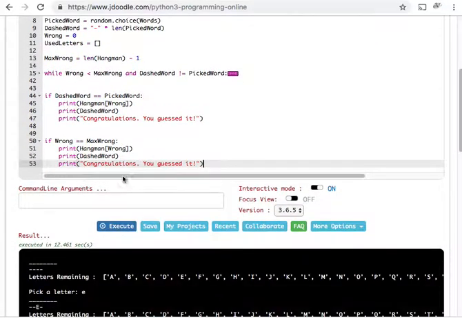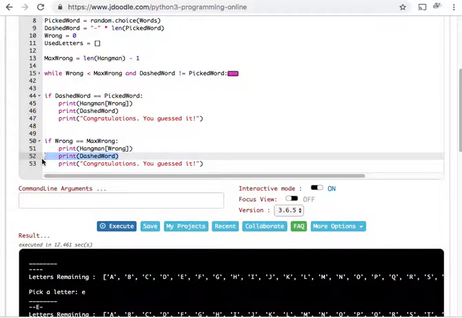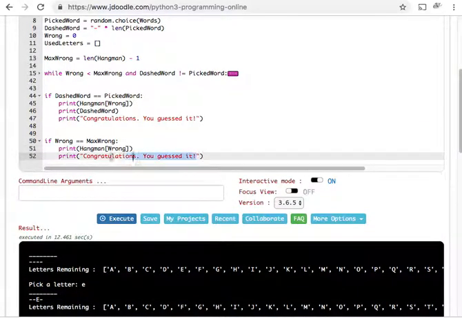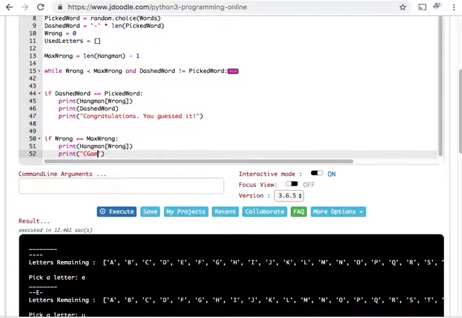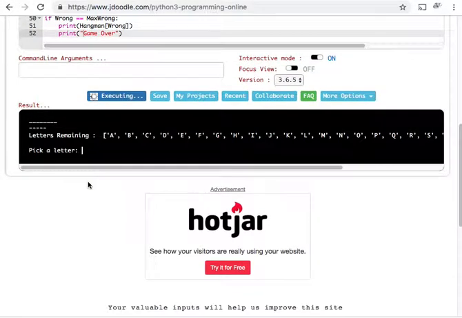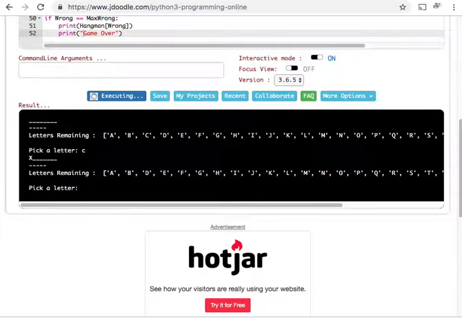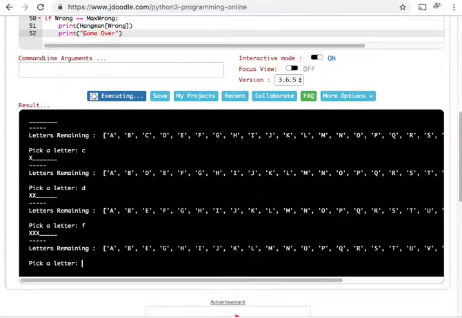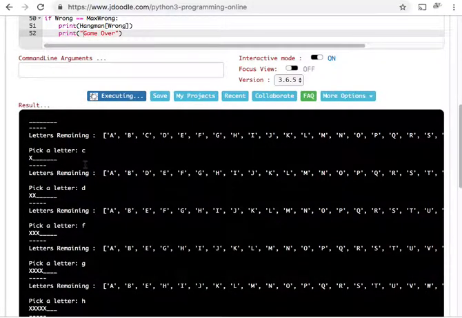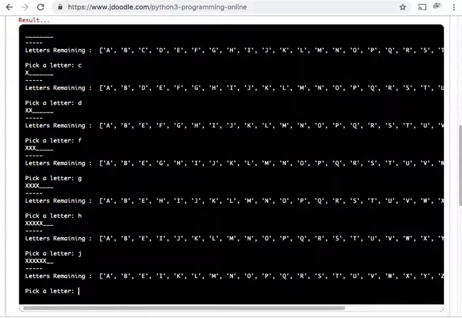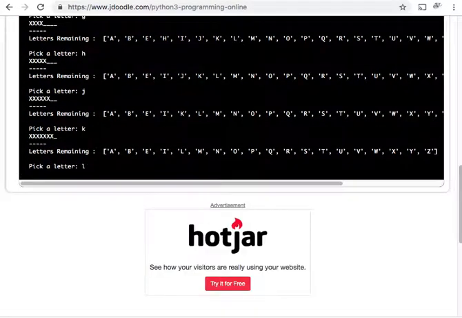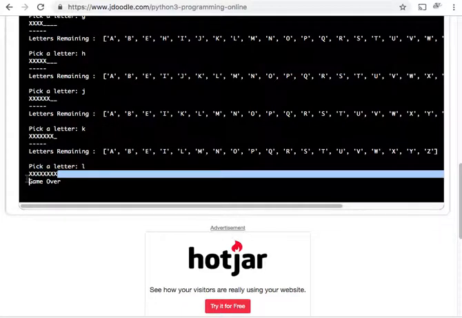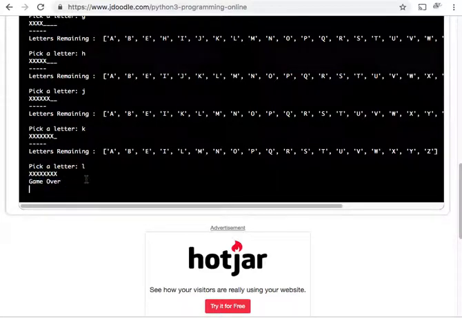If it equals that, I'll do the same general thing. Copy. But this time, instead of printing out the word there, I'll just say, I don't know, game over. You lost. So now, execute. If I do something like C, D, F, G, H, J, K, L, and I got all those guys filled up, it's now game over. So I have now officially lost the game as well.